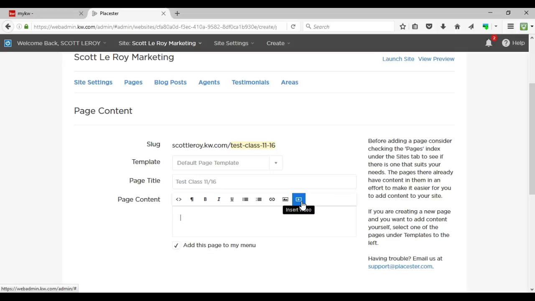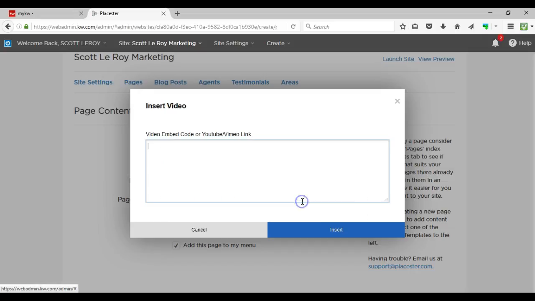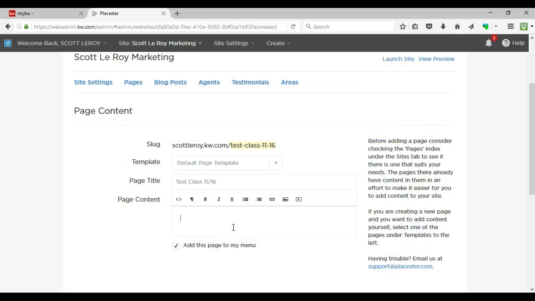Now the cool part about this is, if you are going to add inside a video, so I just clicked on that, as you can see, I can now add inside my embed code, or I can add inside a YouTube or Vimeo link. So completely up to you in this case. If you happen to have a YouTube video that you're creating on your YouTube channel, then you can add this over right away. But feel free to add inside whatever you want to just to play around.